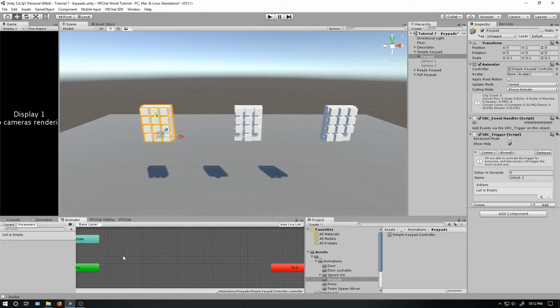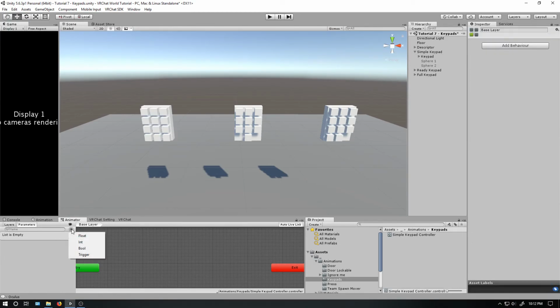Next, let's go to the animator. This is where pretty much all the work is going to take place, and in fact, it's actually going to be really simple. But this will need 2 parameters. One, a trigger. I'm going to call this enter, which will represent when you press the enter button when you're ready to try a password. Next, I'll get an integer, and this is going to be value, which will be what the person has currently entered for the password.